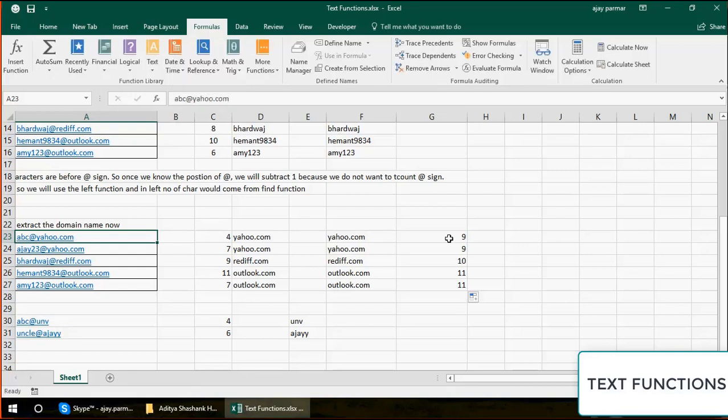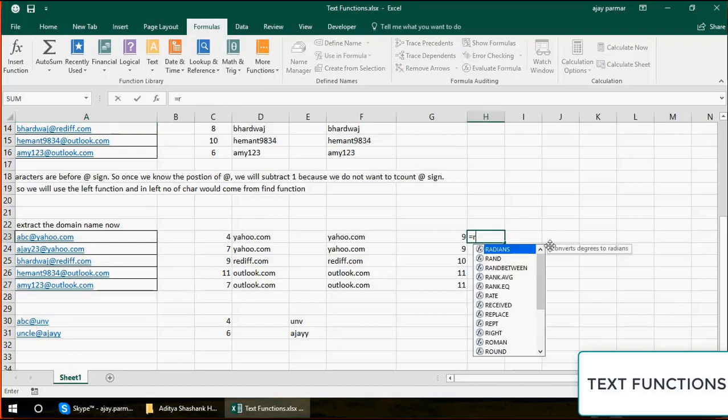So finally guys, when you have 9, 9, 10, 11, 11, what will you do? Let's go and count that. For example, outlook.com: 1, 2, 3, 4, 5, 6, 7, 8, 9, 10, 11. Perfect. You got it. Now once you got it, you know that you can use the right function.